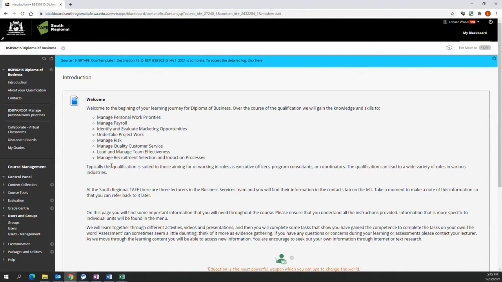Any questions about that? Nope, all good. Okay. Is anyone unsure about the timeline or what is actually required or expected of them?